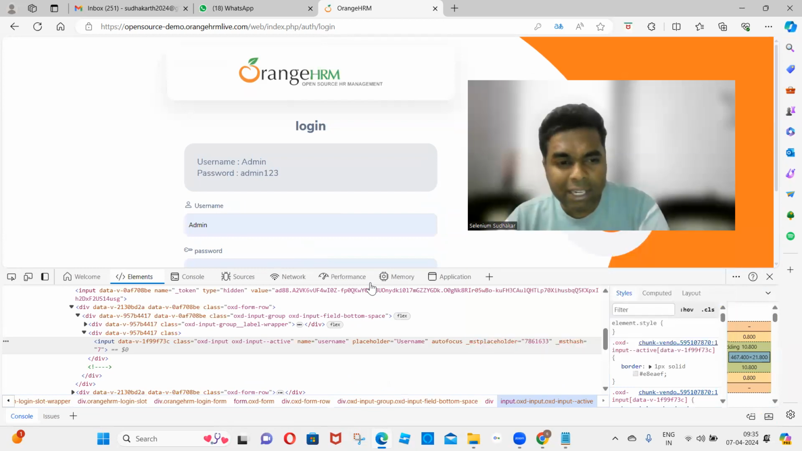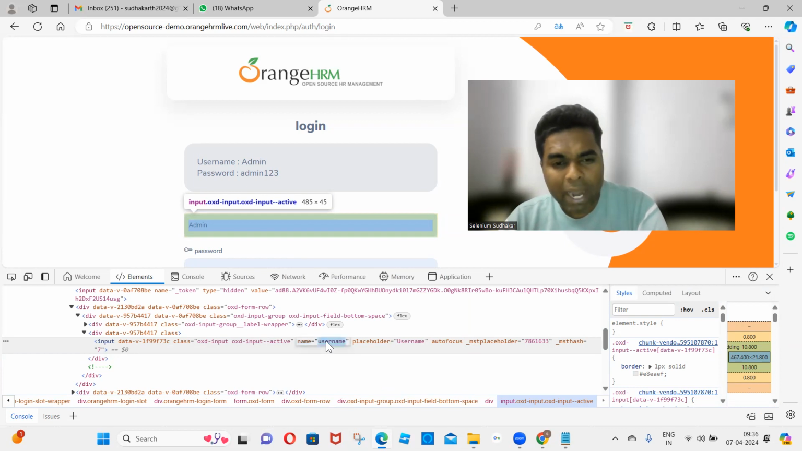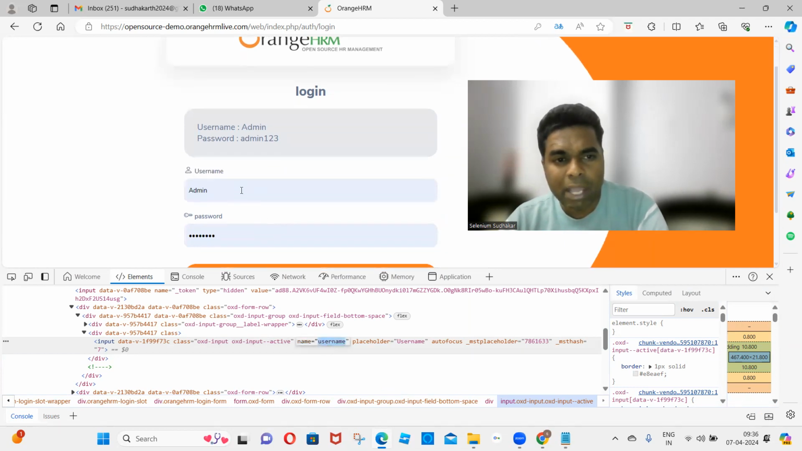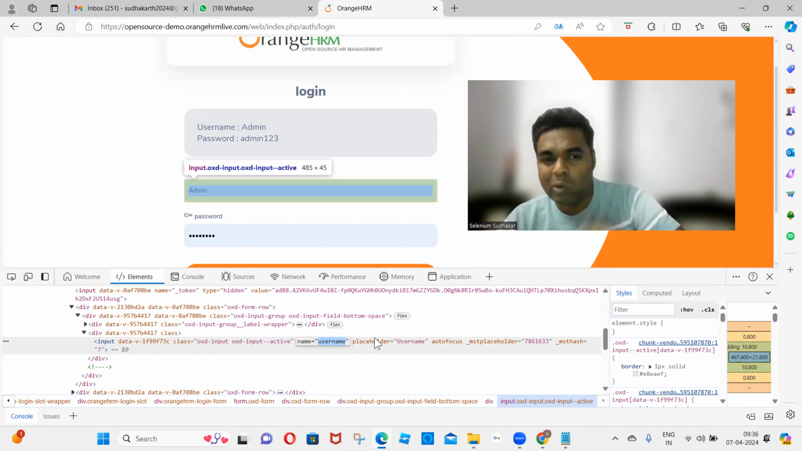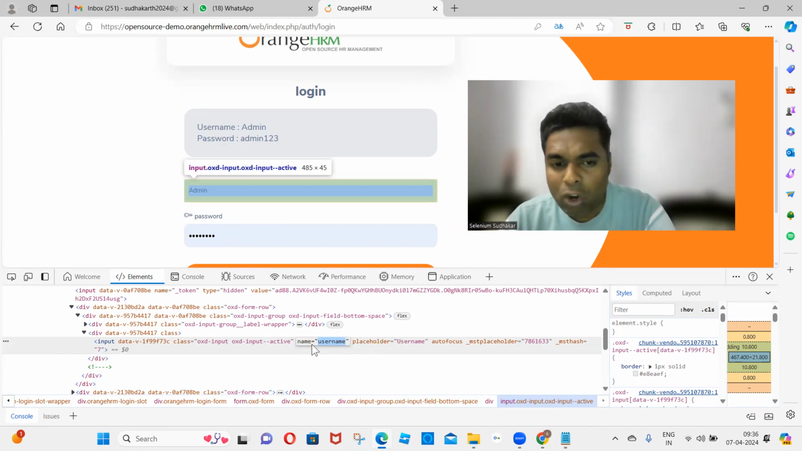The moment I click here, this line gets highlighted: name is equal to username. So the developer has given the text field name as name is equal to username. Here a placeholder has also been given. Generally, the developer will give name is equal to and ID is equal to. But for this web element, the developer has not given ID. Only name has been given.